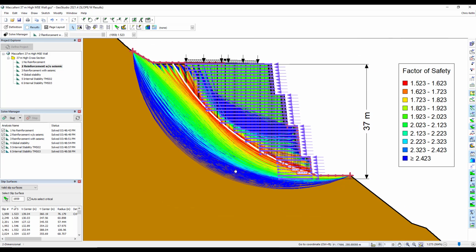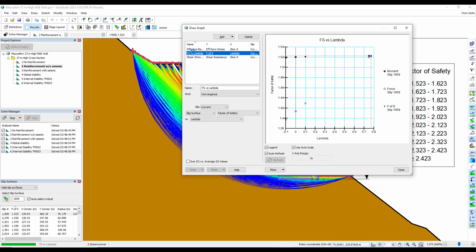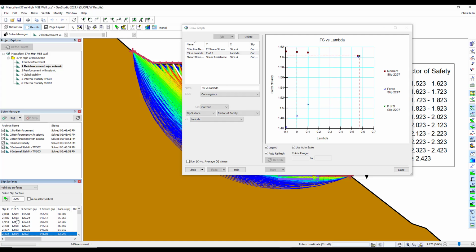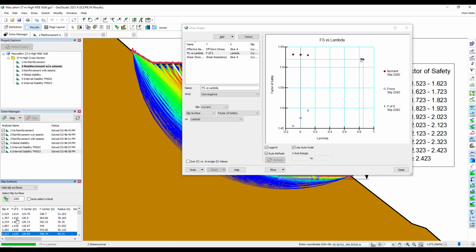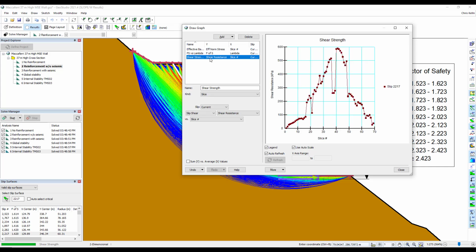Okay, zooming into our base case without seismic, we see that the factor of safety is 1.523. And notice that the critical slip surface is located predominantly behind the geogrid. Now, naturally, that's what we expect to happen because the geogrid forces the slip surface deeper into the profile. Also, the convergence looks really good for all the slip surfaces. It's unambiguous, a nice clean crossover between factor of safety, force, and moment.